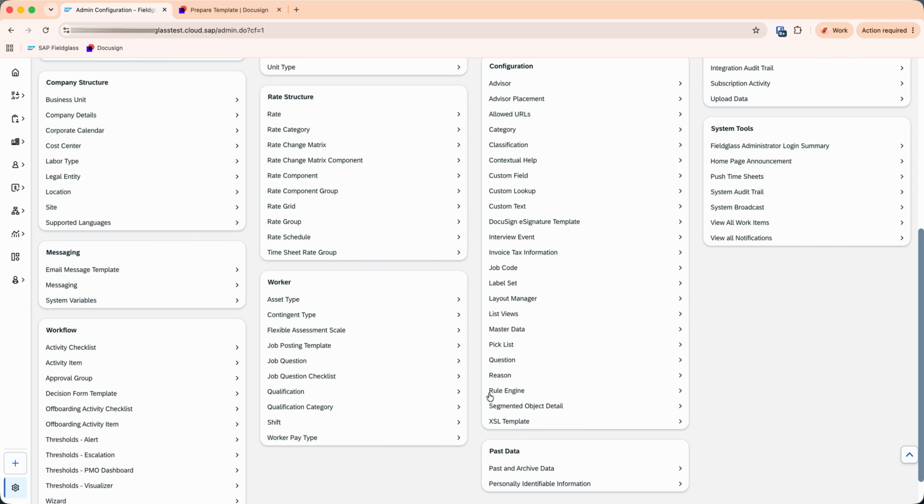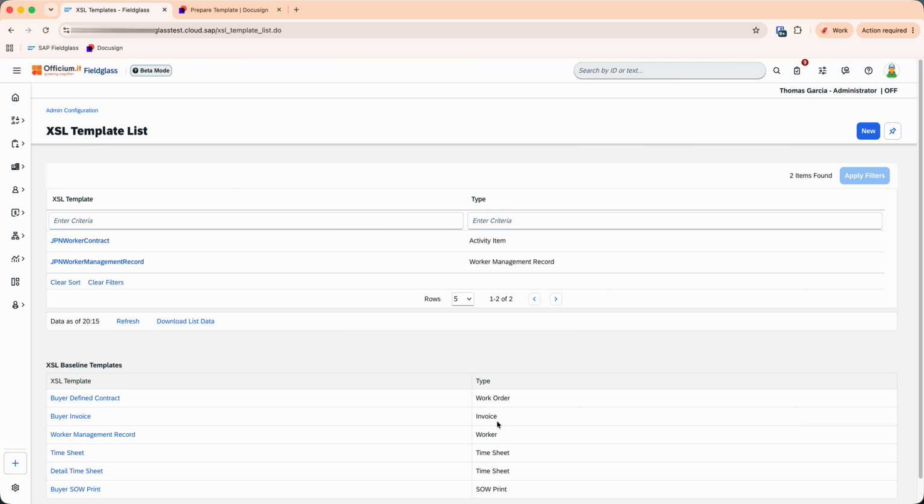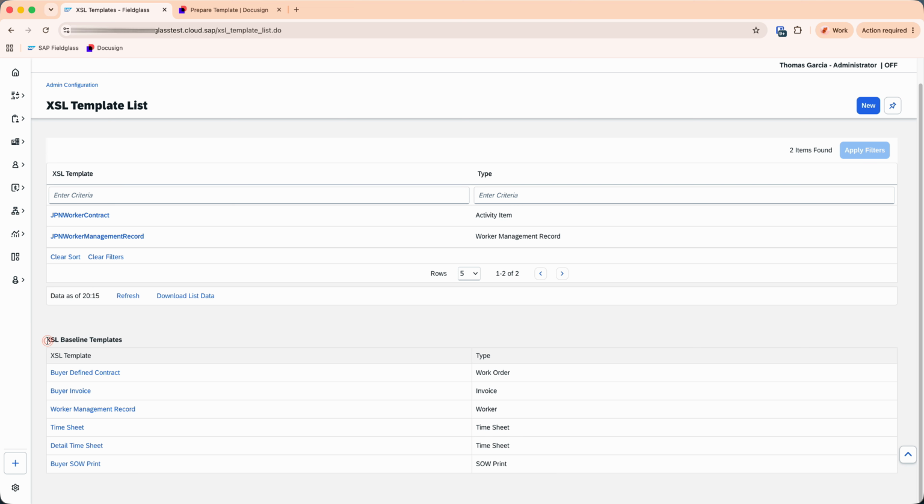Still under the configuration, we need to find the XSL template. In the XSL template, we have a few dummy templates. In this section, you can find the baseline template. These are sample templates provided by SAP. For instance, if you need to create a template for a work order, you can just download this one, and this template will give you a base on how to configure, how to call the fields from Fieldglass, and everything. So it's a good starting point if you don't have enough experience creating these templates.